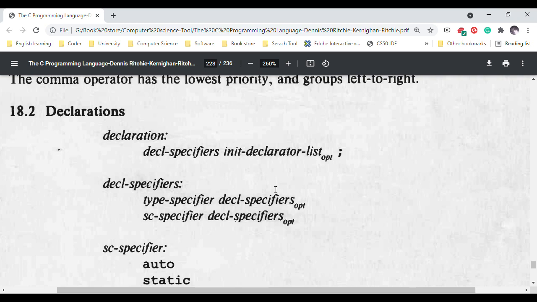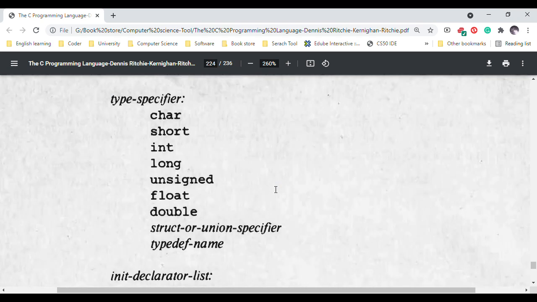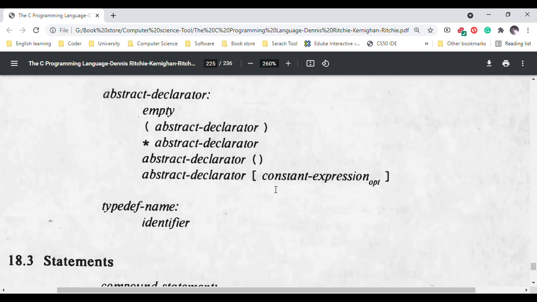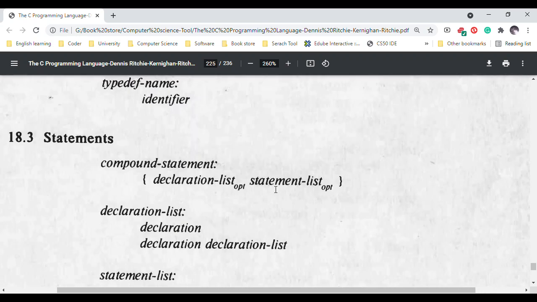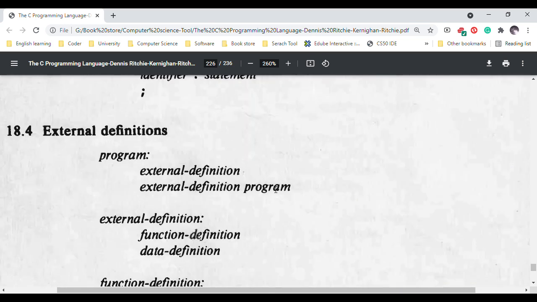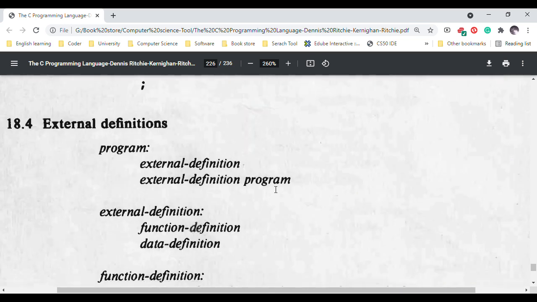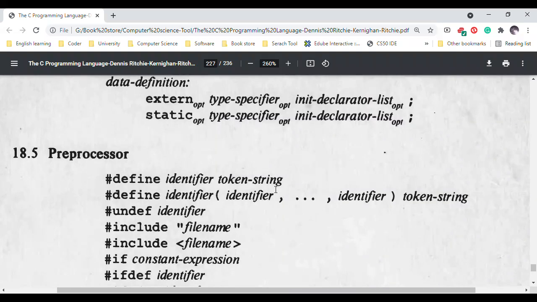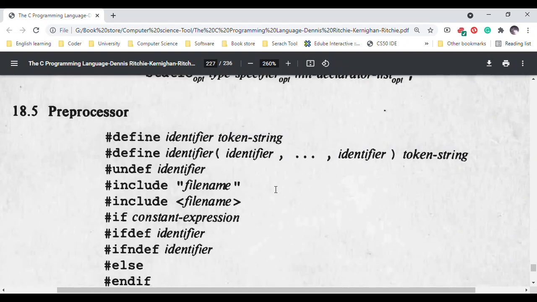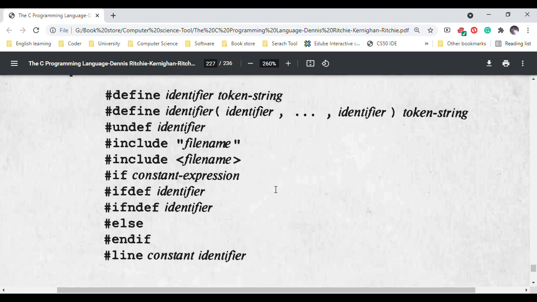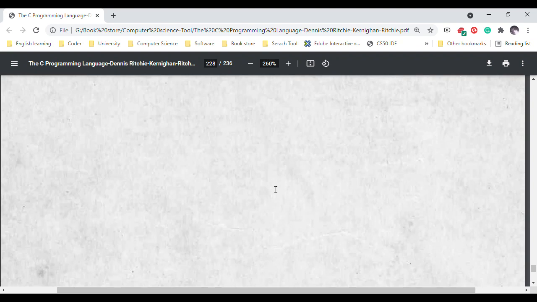18.2 Declarations, like this. 18.3 Statements, this component. 18.4 External definitions, like this word. 18.5 Preprocessor. So many preprocessor. Okay, got it.